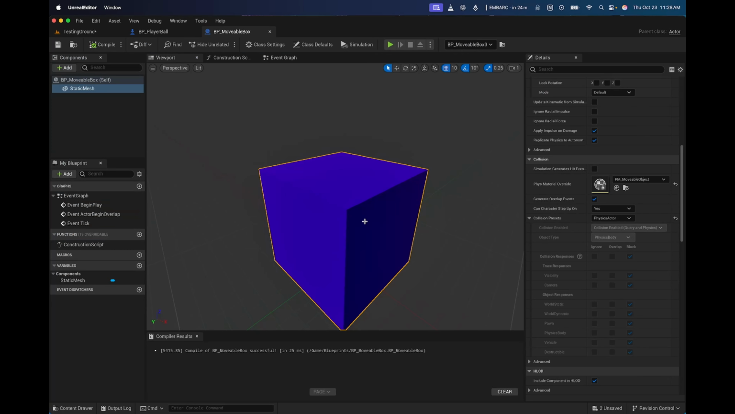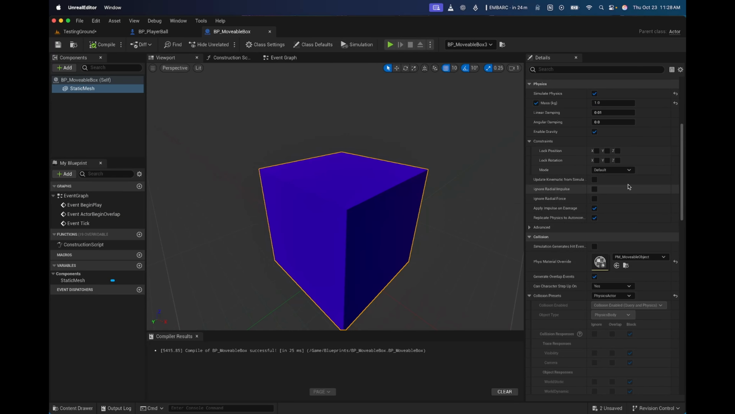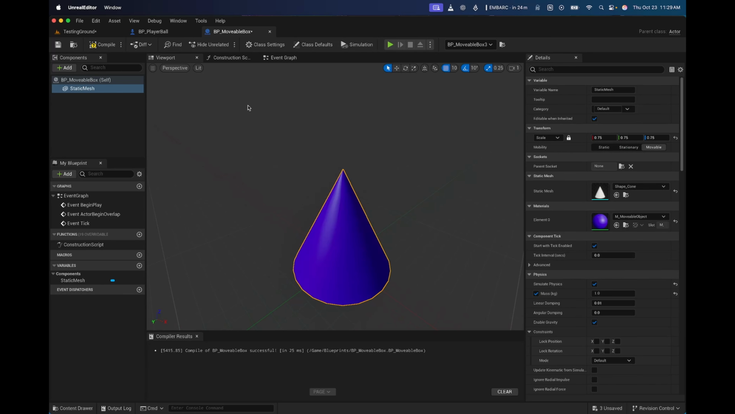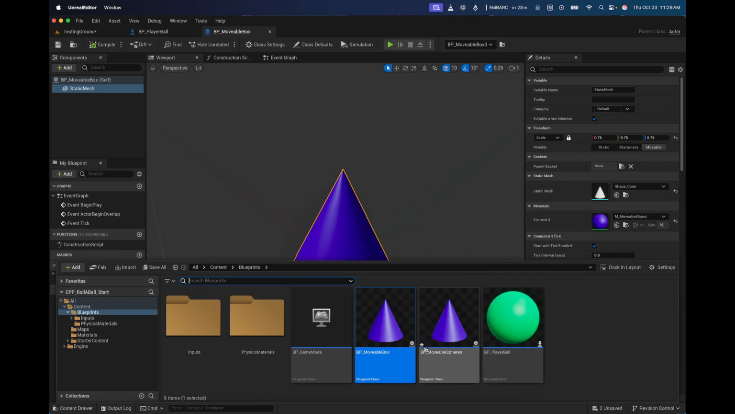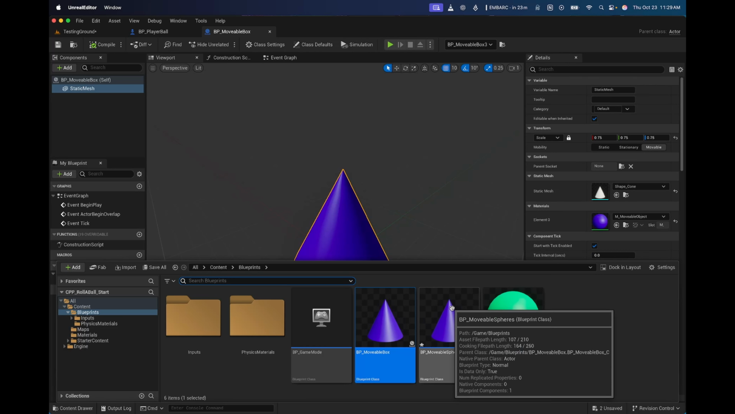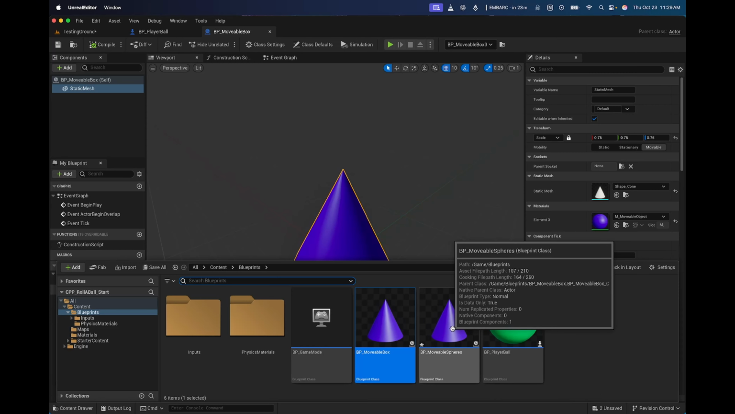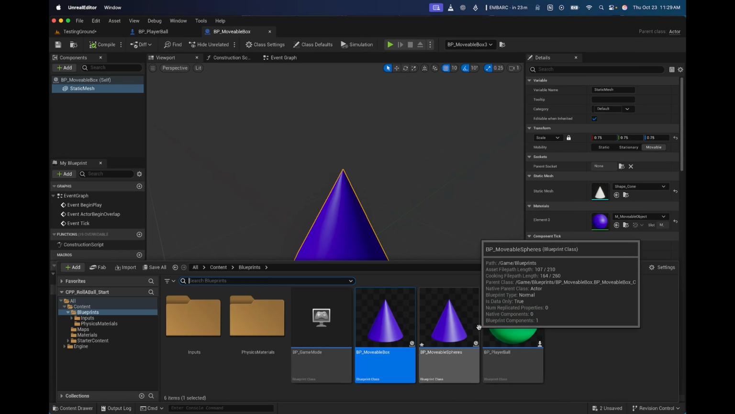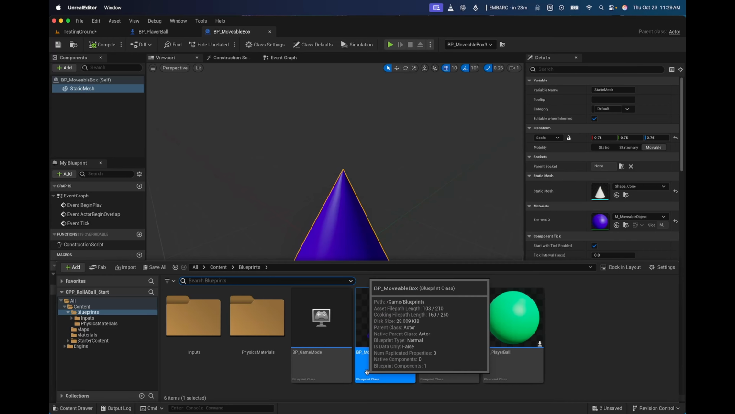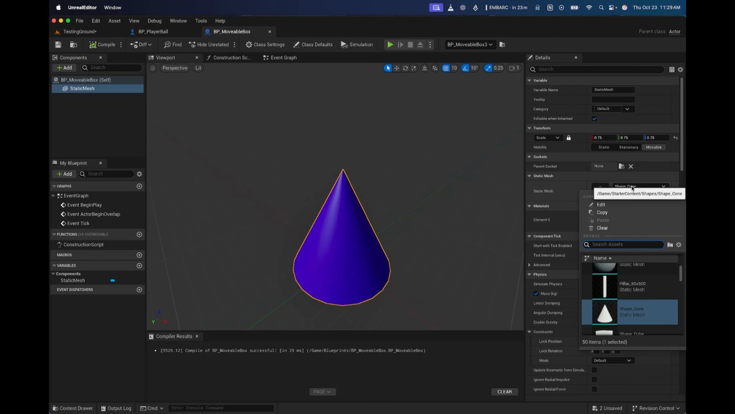For instance, if I go to my BP movable box, instead of a box, I change the actual static mesh to a cone. Compile and save. Now my child object is a cone. However, any changes that we make to our child don't affect the parent. So I'm going to set the parent movable box back to a cube.